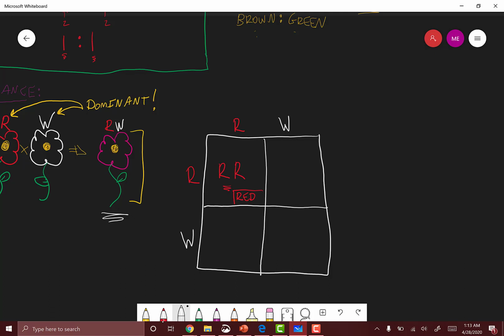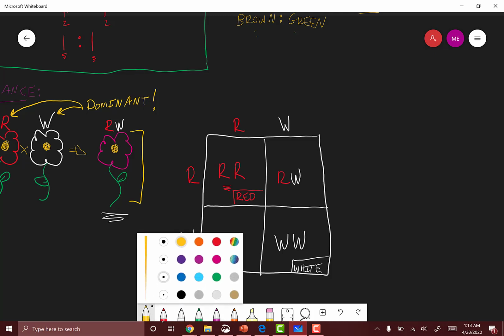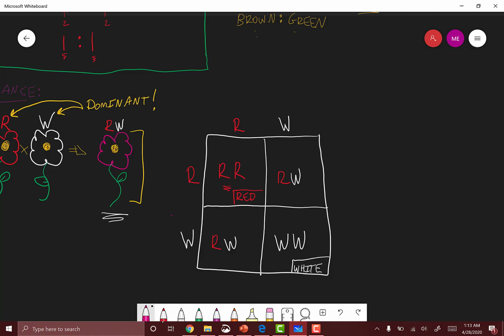Let's skip to the bottom corner down here. This individual would have two copies of the white allele, homozygous dominant white. They would definitely have white flowers. But then our two individuals in the corners, they would be a mix. They'd have one of each. These would be our individuals who are pink.